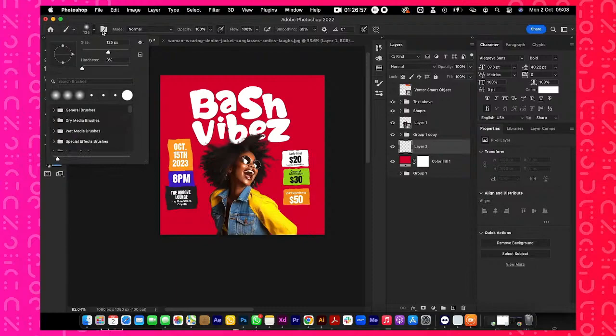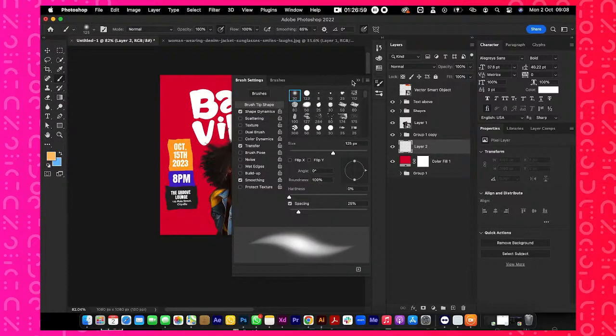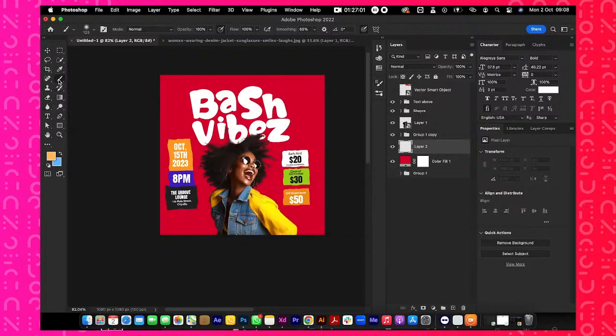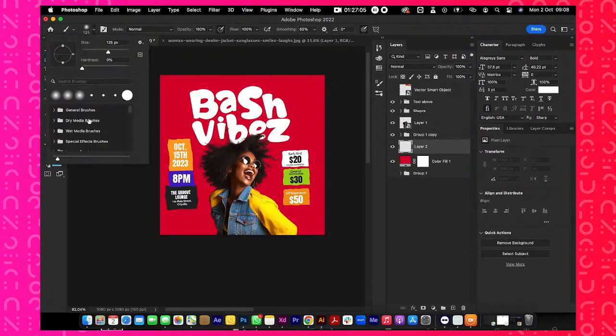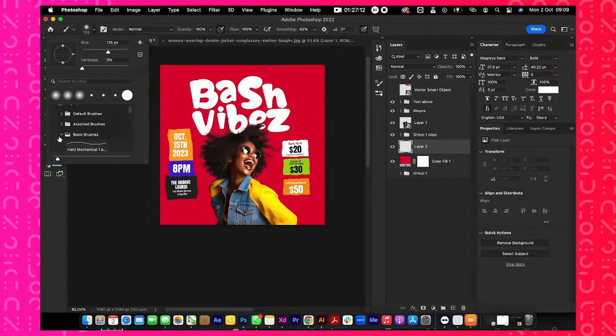As you can see, if I click brush up here, I have the icon, so I can click on this arrow downward and go to where I have brushes. I'll click on legacy brush and I'll look for the brush that I need.